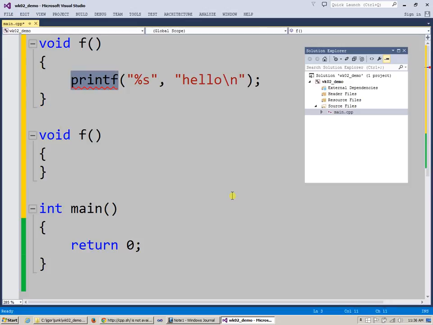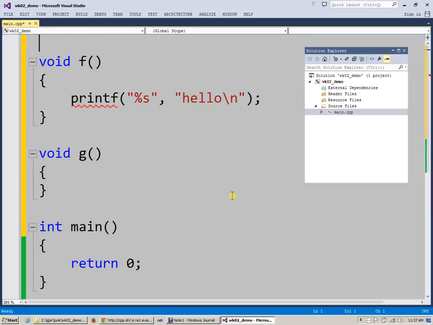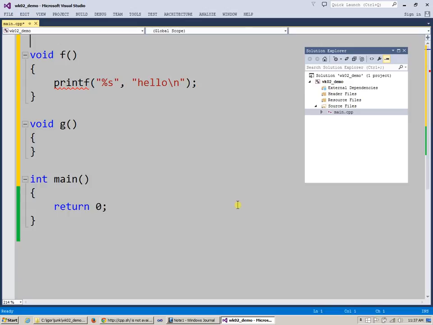And if I attempt to compile this, and by the way, let me call this other function G, which I was about to use, just to give you something to look at. The compiler, of course, doesn't know what printf is, okay? So printf is something coded by some other programmers, perhaps a long time ago, and it came with a compiler.